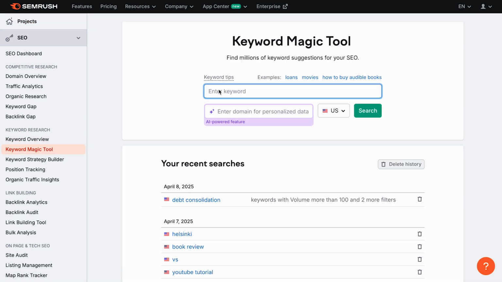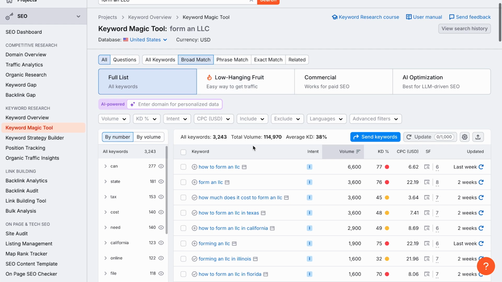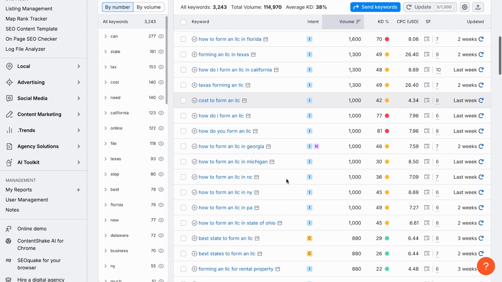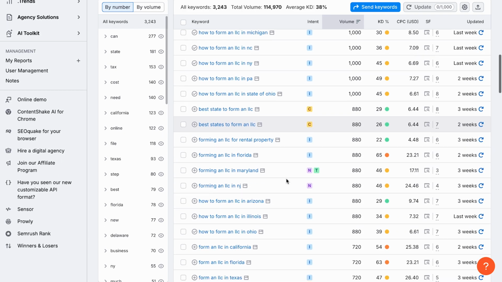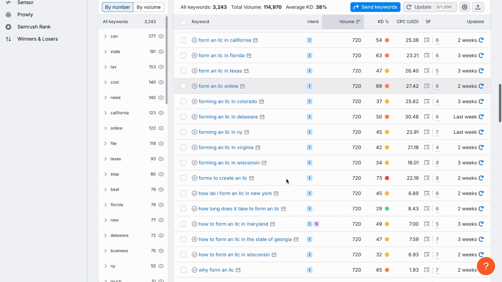Let's start with the keyword form an LLC. Semrush shows this is a competitive keyword with a keyword difficulty of 77. You'll get tons of keyword suggestions, but it's not about picking what you think sounds good. It's about understanding what people are actually searching for. When you type in something like form an LLC, Semrush shows us a whole list of variations, and this is where we find real keyword opportunities.